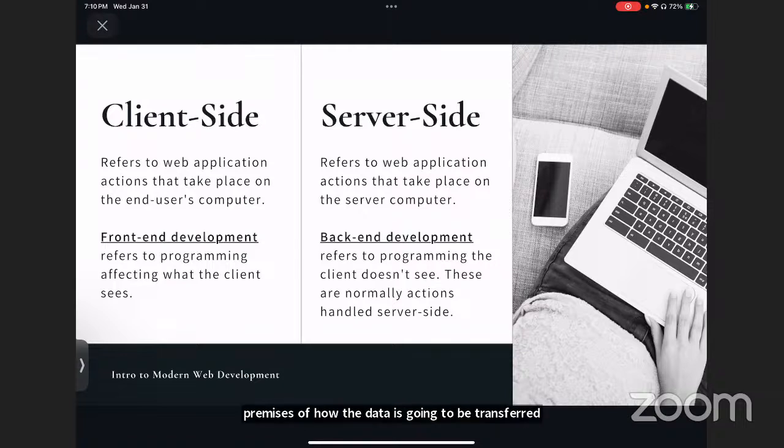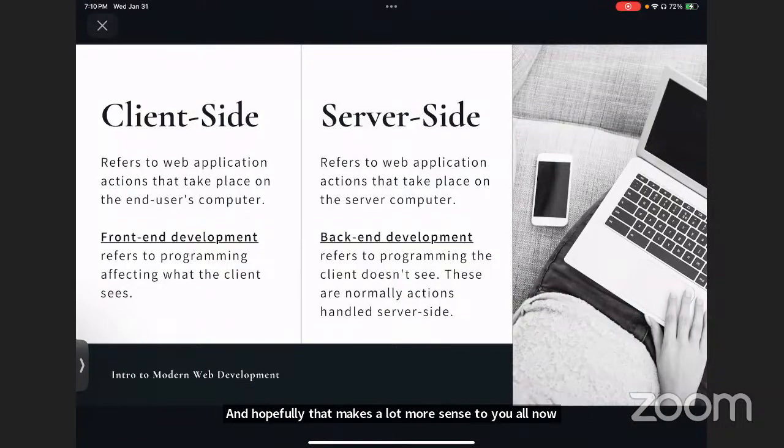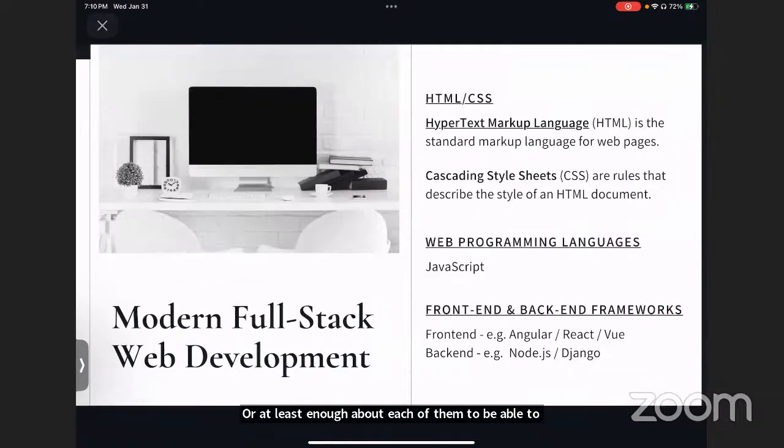And hopefully that makes a lot more sense to y'all now. But if you're like me, you want to know all of these things, right? Or at least enough about each of them to be able to consider yourself competent. And that's what being a full stack engineer is about, right? To be a modern full stack developer, sometimes you hear it being called a full stack engineer, sometimes you hear it being called full stack web developer, right? You need to be familiar with the front end stack as well as the back end stack, the client side stack as well as the server side stack.